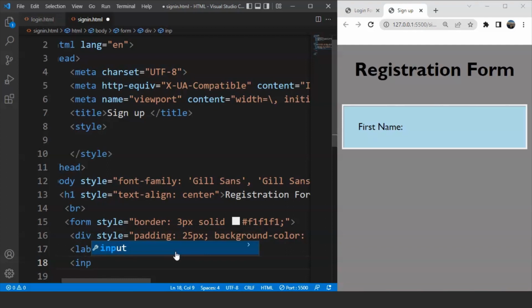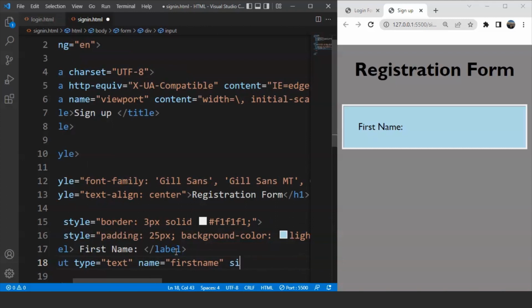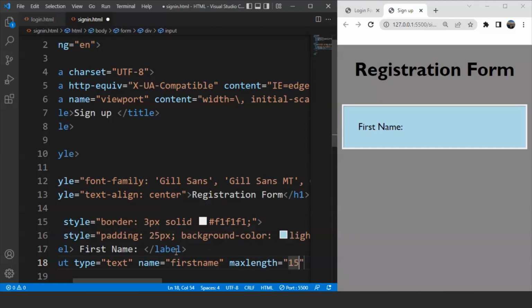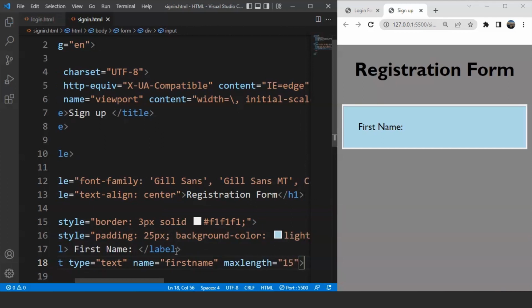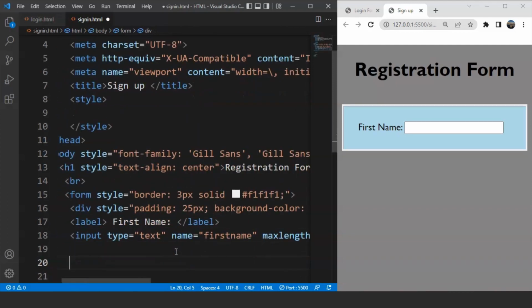The next thing we need is the input area or the text box for this first name. So we'll write here input type is equals to text. Then we have name. Name is going to be first name. Then we have size, or we can say the length. So we'll write here max length. Max length, let's define it as 15. And we are done with the first text box. Use the break tag again over here, and that's it. So we are done with first name.